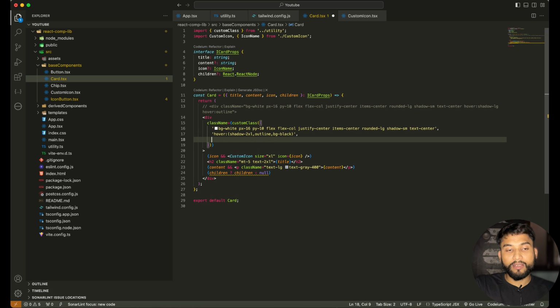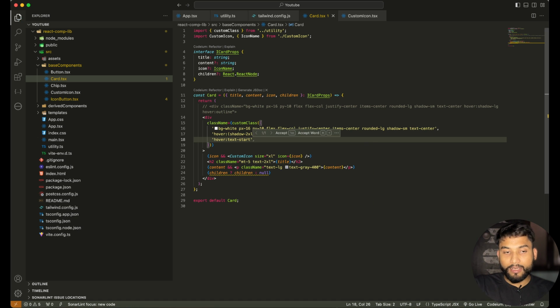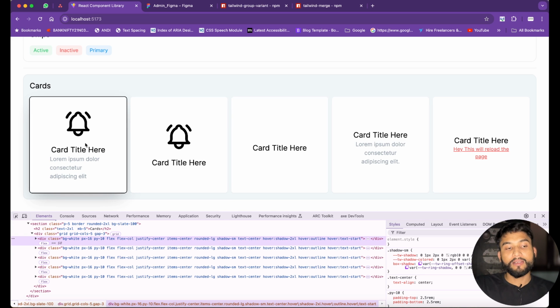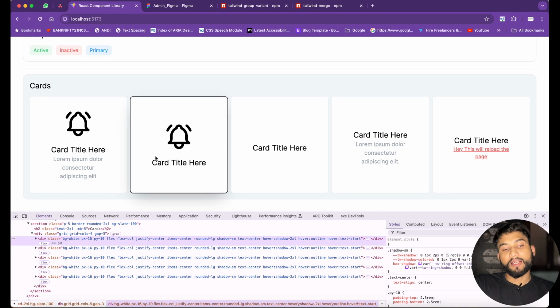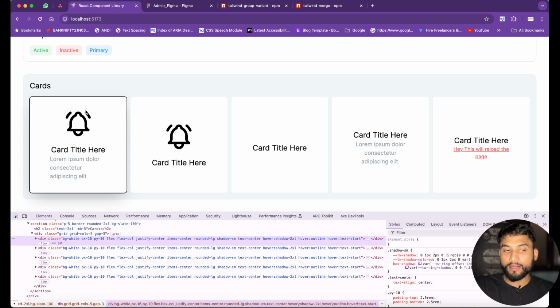So we can just pass hover again, and then maybe text, we can do text start. Okay, let me remove bg black from here. What it is doing is moving the text to the left side. Earlier we had text center, but when we hover on it, it is adding three things. One is outline, second is shadow, and third is it is changing the orientation of the text. Earlier it was text center, now it is text left.